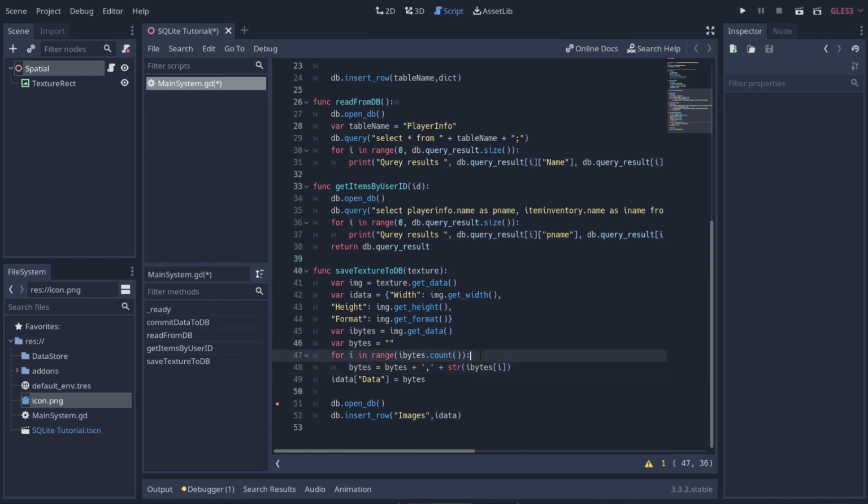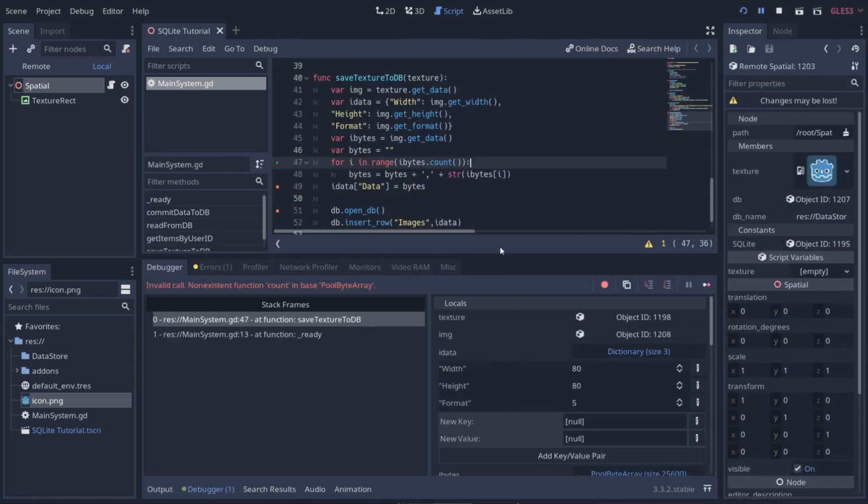Now we can go ahead and try this and see what it does. If we put a breakpoint here so we're not throwing it into our database, we can take a look at what our stuff is. Non-existent function PoolByteArray.